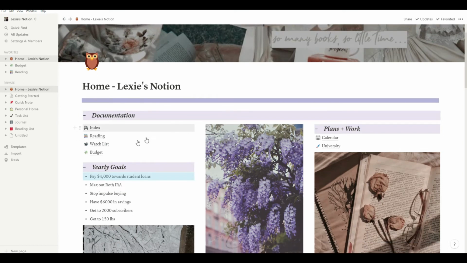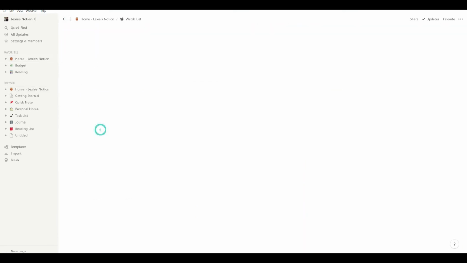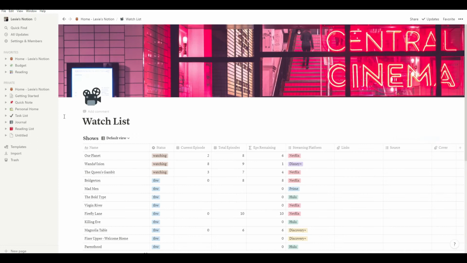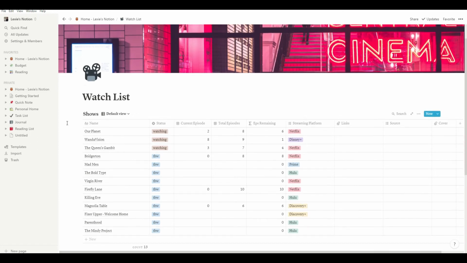So going back to the main page, another thing that I've been using is this watch list. And so these are shows that I would like to watch or ones that I'm currently watching that are streaming. So not necessarily ones that are airing on TV right now, because I'm usually pretty good at keeping up with those. So these are the ones that I'm currently watching and the ones that I want to watch. And then I have the current episode, the total number of episodes, and the episodes remaining. And then I also include the streaming platform here.